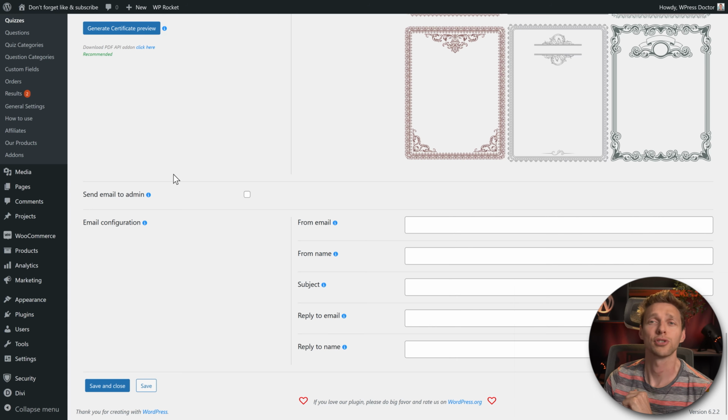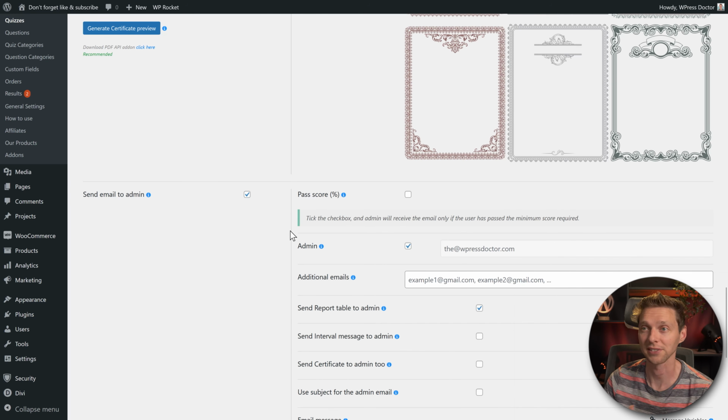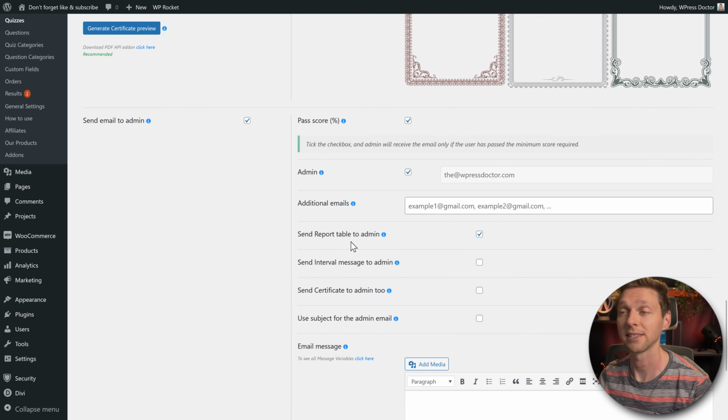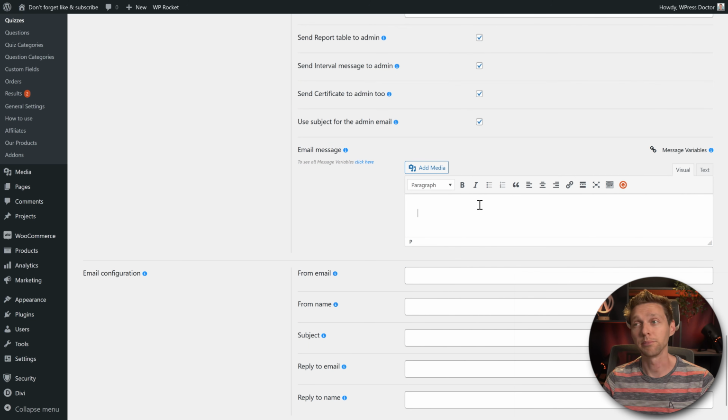And then you can also choose that an email is sent to the admin every time someone passes your test. This can be useful if you want to upsell them or call them, or you need something else to do. That would be great. Again, use the pass score. This is your admin address. You can also add in more addresses. Also send in the table we have just seen, the interval messages, their certificate, and use the subject for the admin email. And you can also create this message.